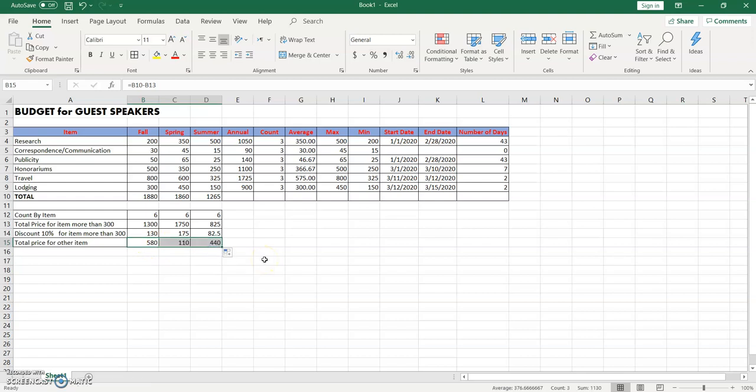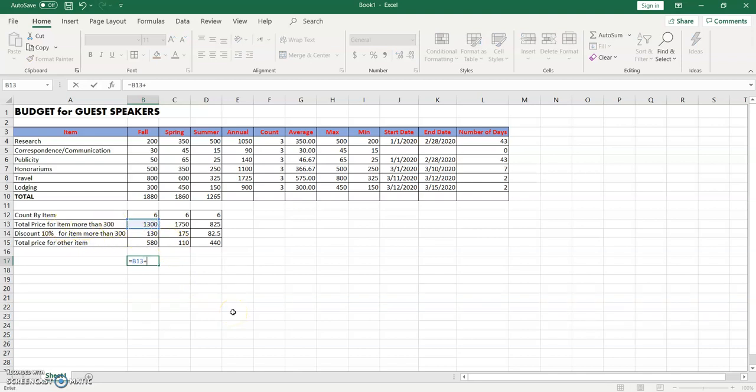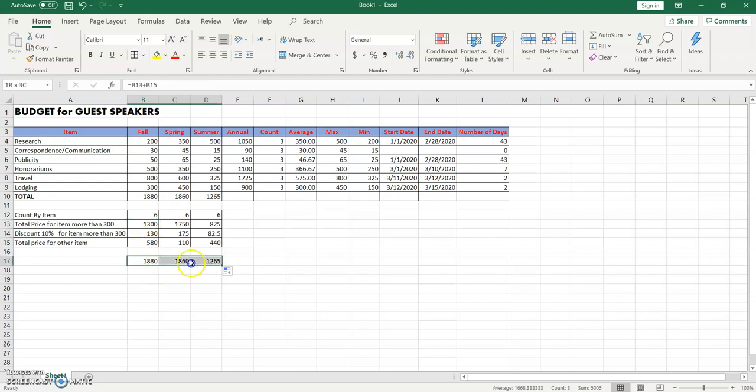If you want to check whether this figure is correct, just test it: equal to total price of more than 300 plus total price for other items. This figure must be equal to the total. Let me check. Between the total price more than 300 and the total price for other items, we have the same calculation, which means this formula is correct.